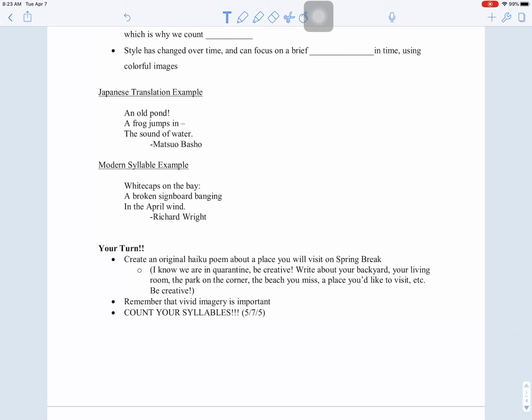Think about maybe some of the things you've seen. Hopefully you're getting outside a little bit. Maybe when you're on a walk, you can write about your backyard. Write about your living room. Maybe there's a park on the corner that you haven't been to in a long time. Maybe you look out the window every day and stare at the beach and wait for it to open back up. I know I do. You can also write about a place you've never been but that you would like to visit.